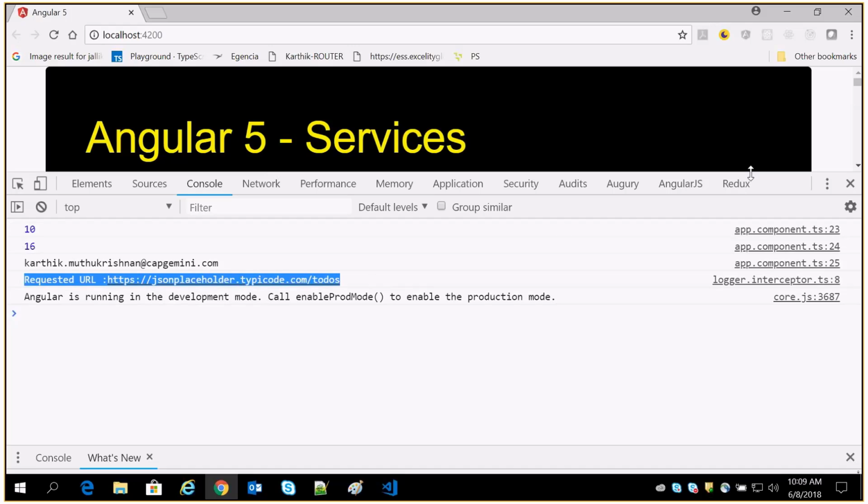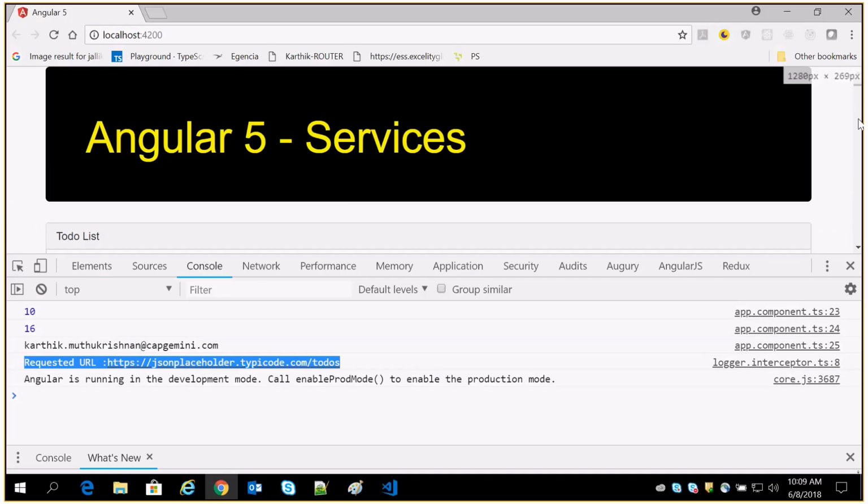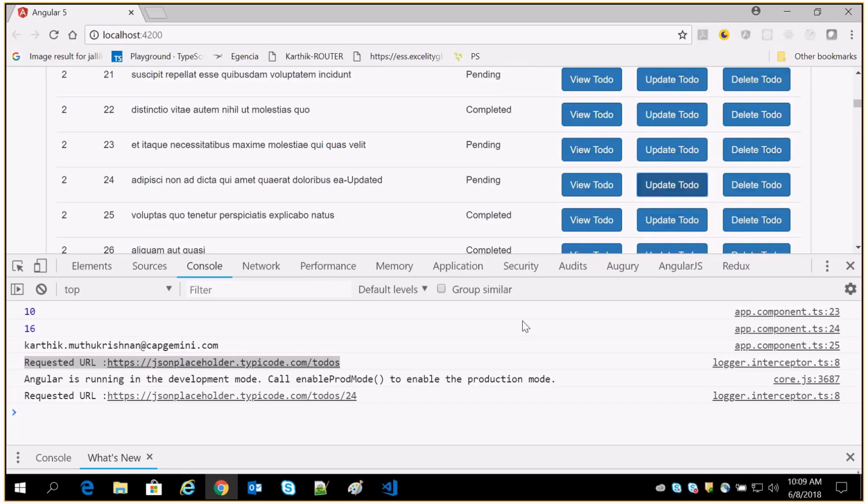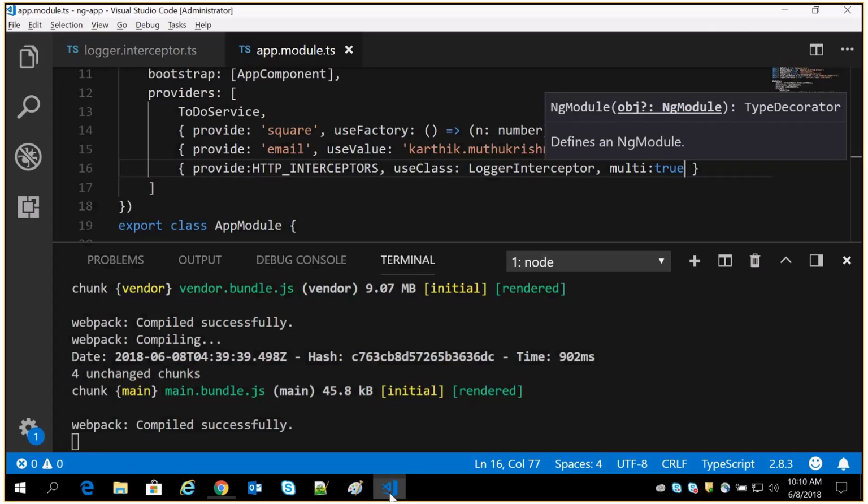Whatever request you pass hereafter, for example a click, the interceptor plays a vital role here. It's just taking that and printing that. So what is the usage of this multi? When I specify multiple providers, it will allow you, for example here we already use some providers, right? If I want to ensure that we use this HTTP interceptor, by default it is false.